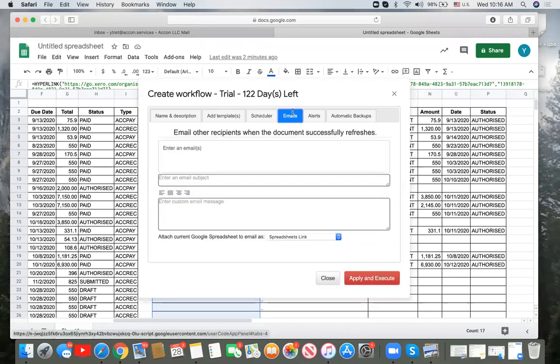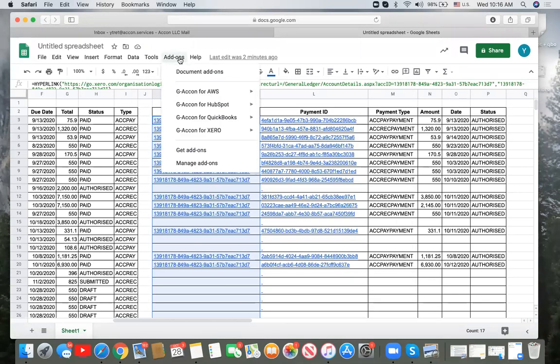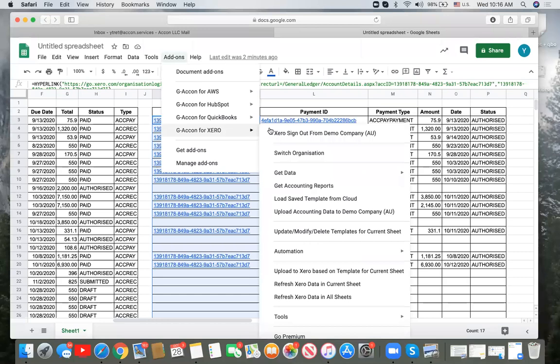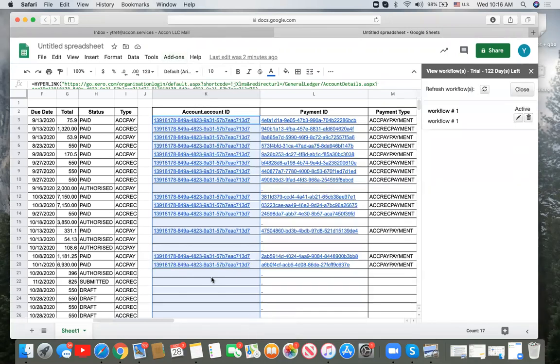If I don't have to send email notifications to my customers or clients, I might not use it, but if you do need it, don't forget this is a good functionality to use. All right, so I apply and execute. And my next step, I want to run it. I want to run it and show you how it will get refreshed. In my case, at 2 a.m.